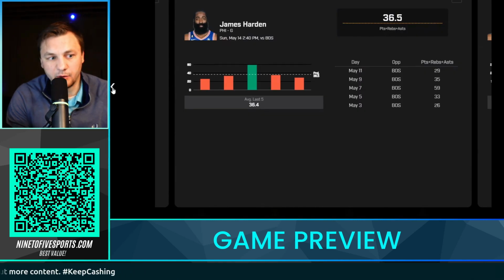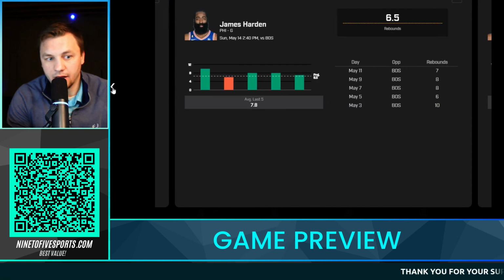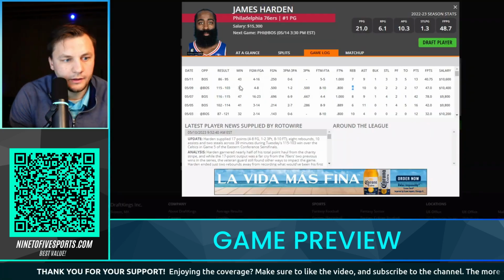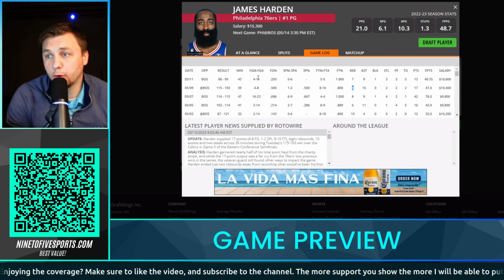Points, rebounds, and assists, probably not. If we're going to do a prop, maybe assists there at 8.5 and then potentially rebounds at 6.5. You know, he's been over that or near over that in every single game thus far. And minutes wise, he has not really been leaving the floor as well. So that's going to bode well for him as well.